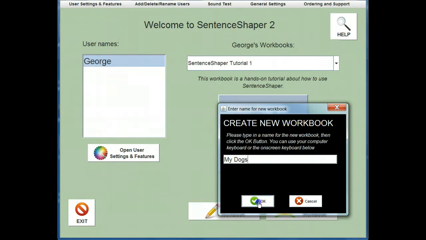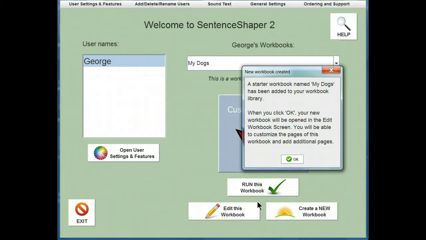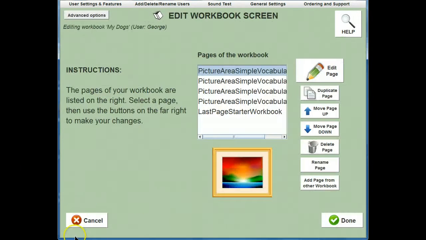Now click OK. This is a little pop-up notice that tells us that we are being taken to the workbook editing screen, where we can make changes to a starter workbook. We'll click OK. So here we are in the workbook editor. Listed here are the pages of our new starter workbook.